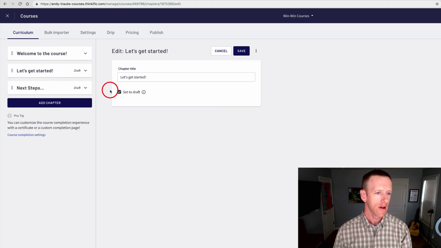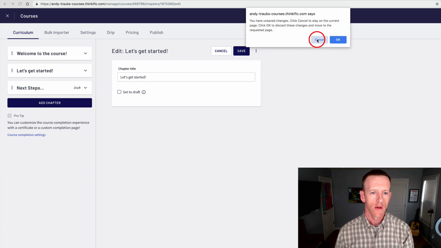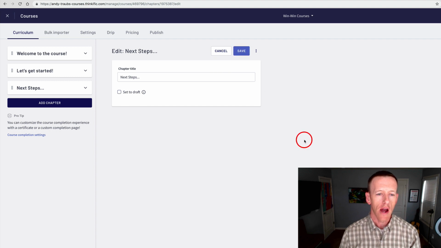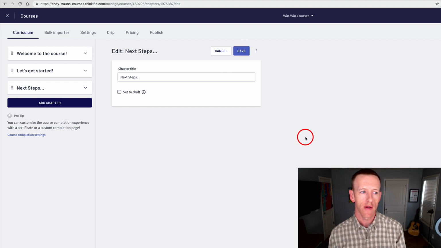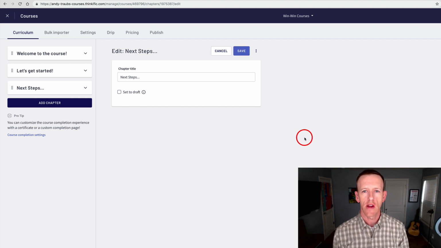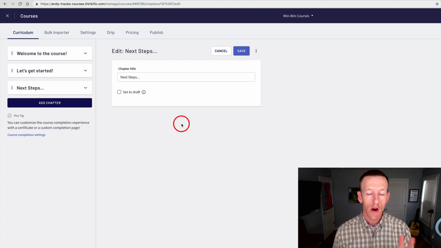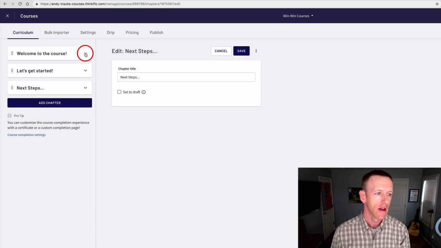Go to this next one here. Uncheck set to draft. Click here. Oops. And go to next steps, set to draft. So now our whole course is live. People are able to see it once they purchase it. And the reason you might set things to draft is they're still in process. You're adding a module here or there. But now they're all public. They're all ready to be seen if someone purchases it.